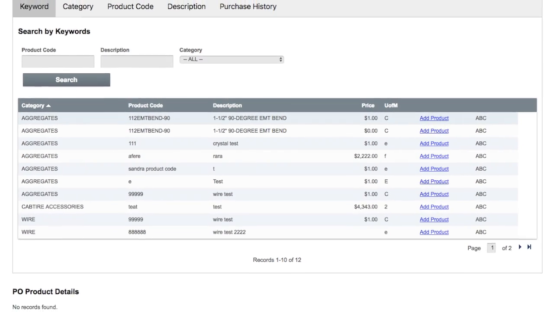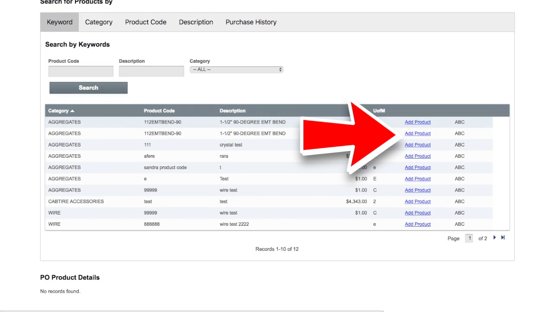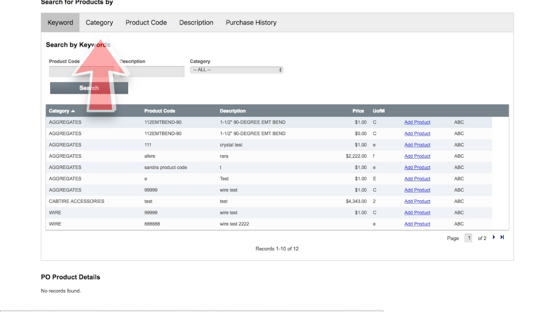To add a product from the list, click on Add Product Link. This will take you to an input form where all the fields are pre-populated and you can enter in the quantity. Click on Add Item to PO and the PO number will refresh and your item will now show under the PO Product Details section.